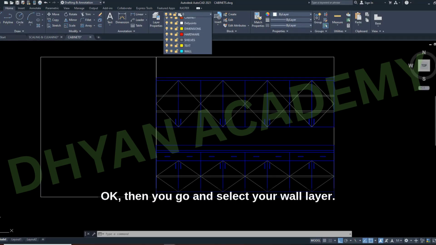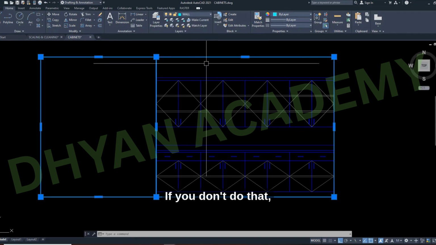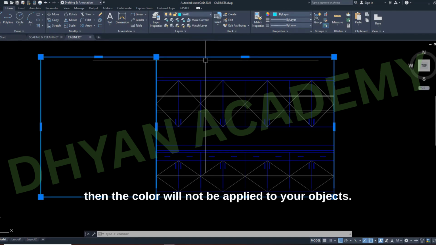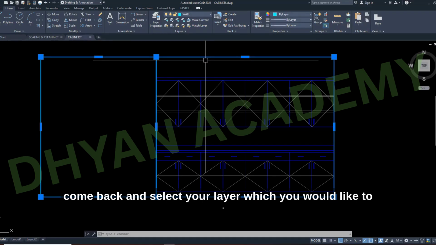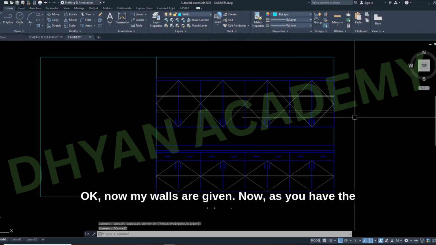Then go and select your wall layer. If you don't do that, then the color will not be applied to your objects. First of all, make sure your objects are in zero with ByLayer, then come back and select the layer which you would like to apply. Now my walls are given.